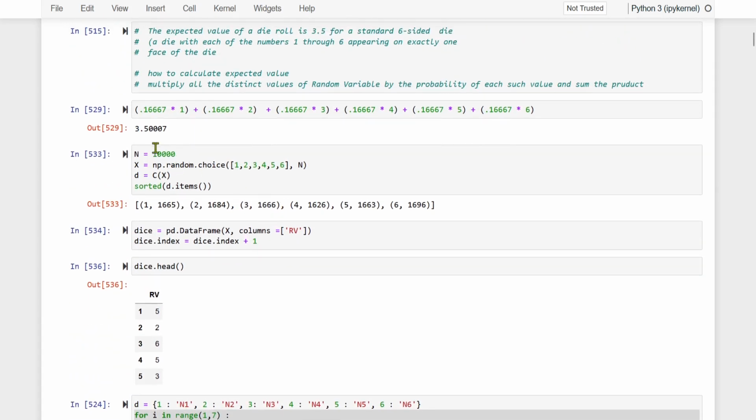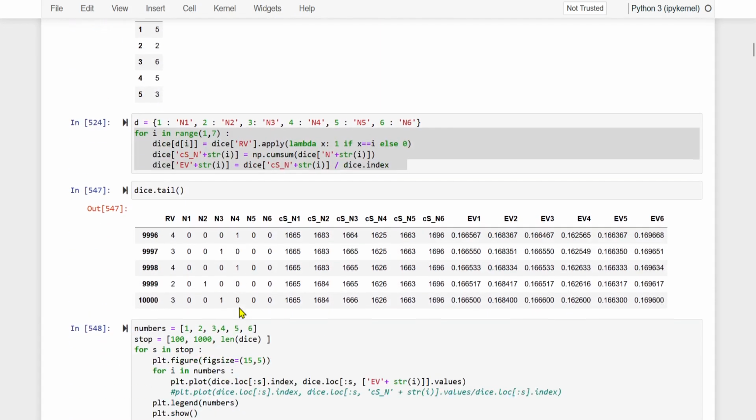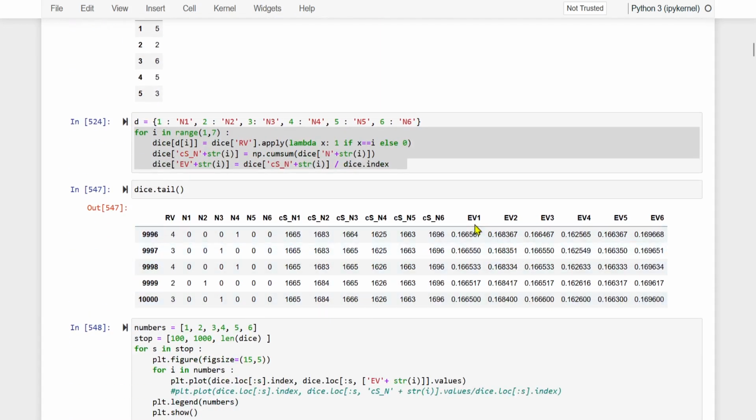Now let us calculate and try to get this piece. What is that? 3.5. How will we do it? For EV1, this probability we will multiply by 1. This probability we will multiply by 2, this by 3, this by 4, this by 5, this by 6, and then we will add them up, and we should get somewhere closer to 3.5.